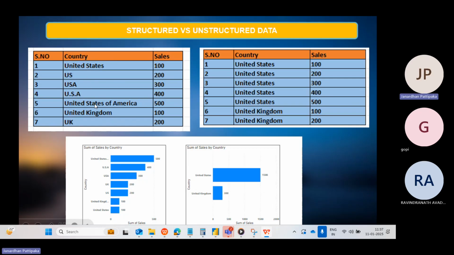But when we look at it logically, United States, US, USA, U.S.A. are all the same. So when you look at the country sales, it should be 100 plus 200 plus 300 plus 400 plus 500, which comes to roughly 1500, because the data is totally of one country only. But while storing the data, they are giving different names. United Kingdom is 100 and UK is 200; actually UK means 100 plus 200, 300. United Kingdom and UK are the same, but some mention the abbreviation and some give the full name.